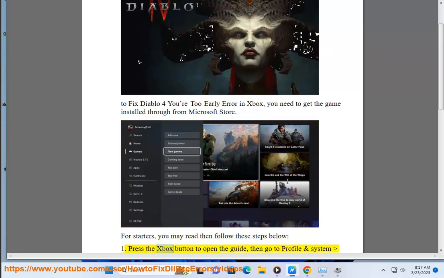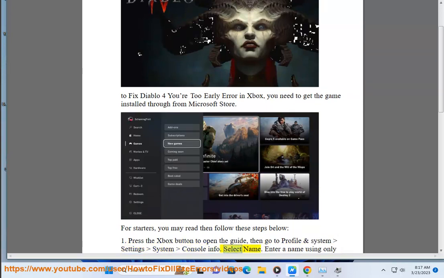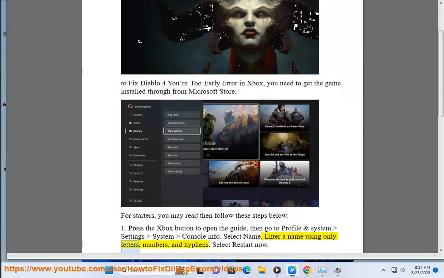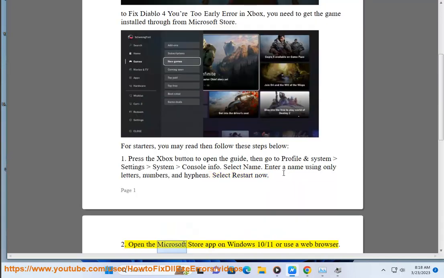1. Press the Xbox button to open the guide, then go to Profile and System, Settings, System, Console Info. Select Name. Enter a name using only letters, numbers, and hyphens. Select Restart Now. 2. Open the Microsoft Store app on Windows 10 or 11, or use a web browser.